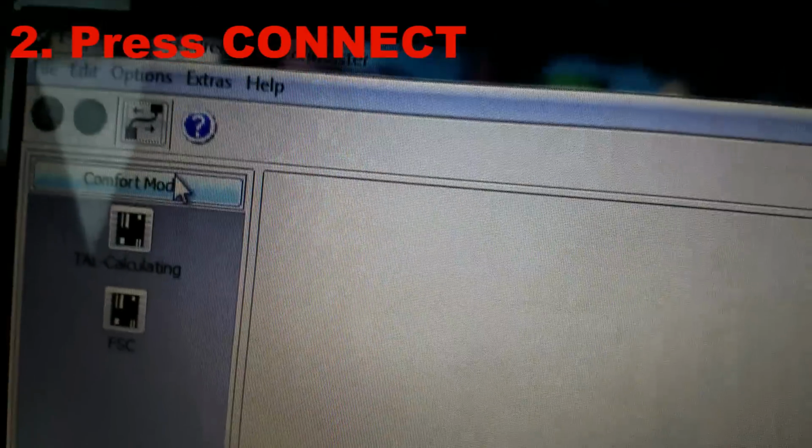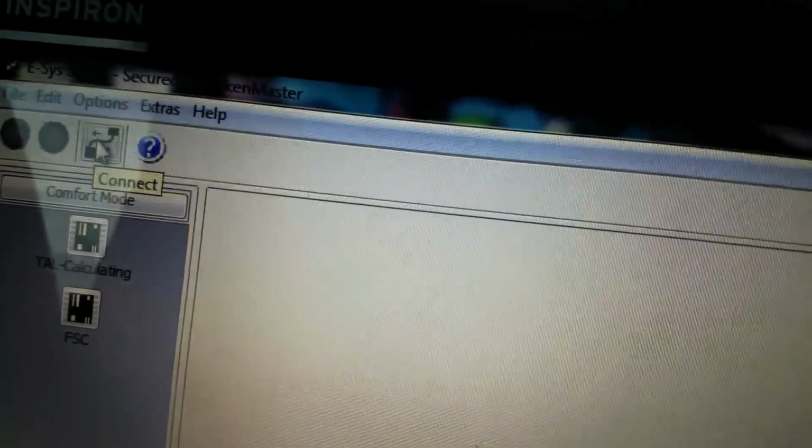Once you open E-Sys, before you have even connected the car, you'll notice that there is a little connection button right here, okay? And you're going to click on that. The cable is going to read it, and it might take a second.